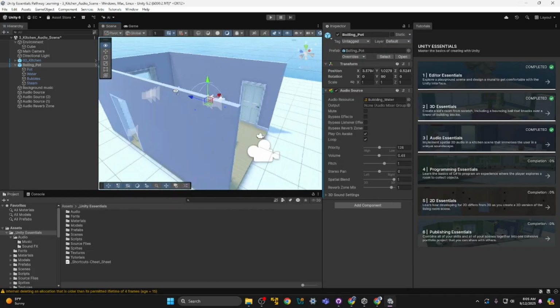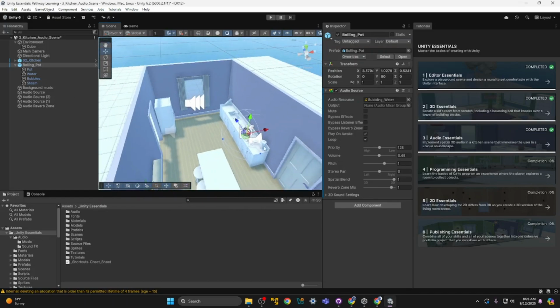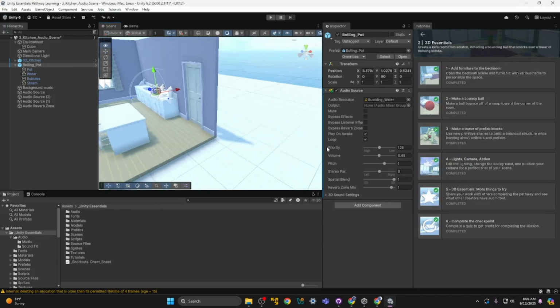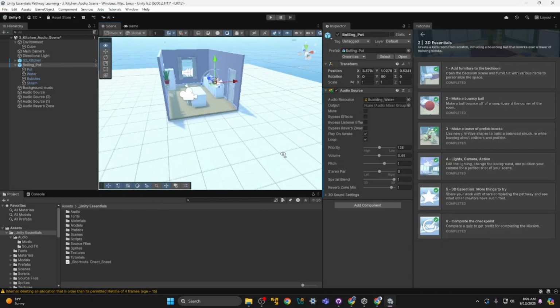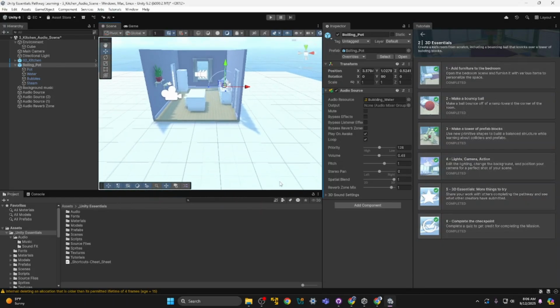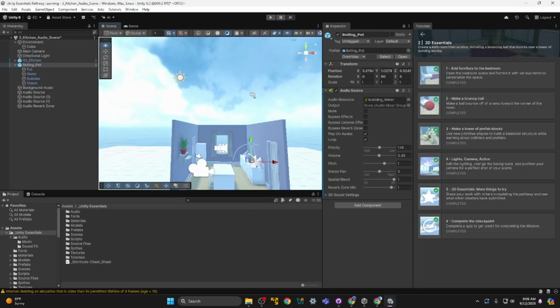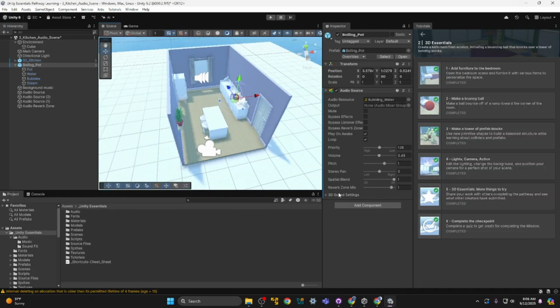And that's just about everything we went over in this part of the Unity Essentials. I also worked in this tutorial on 3D Essentials, and a lot of it is learning how physics and everything works in this game. So we can just mess around with this for a second.